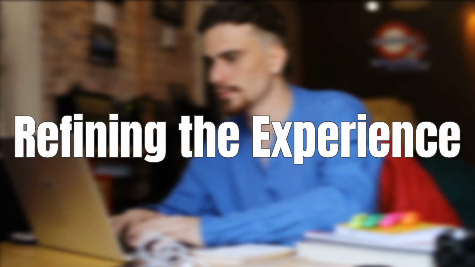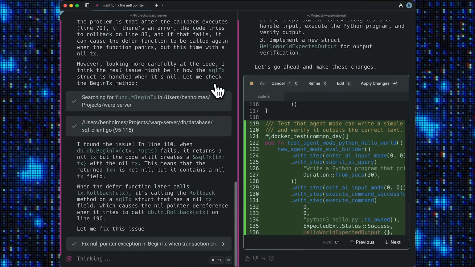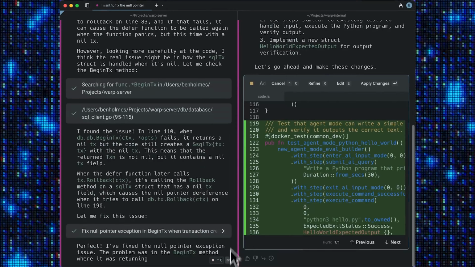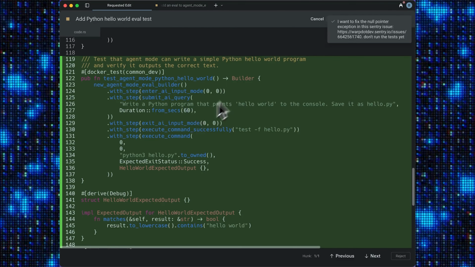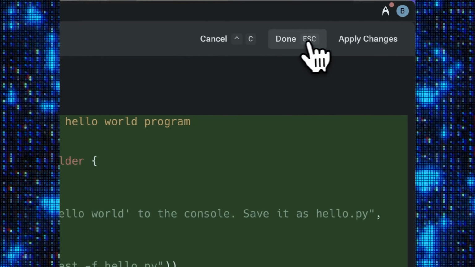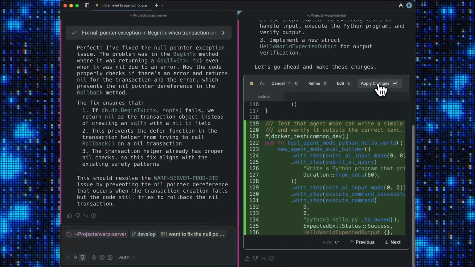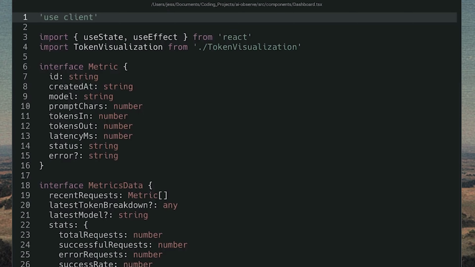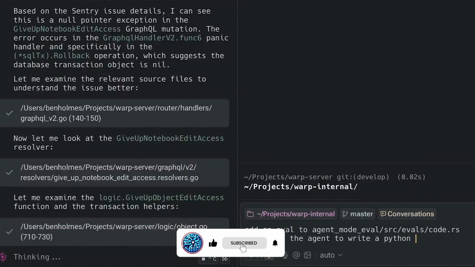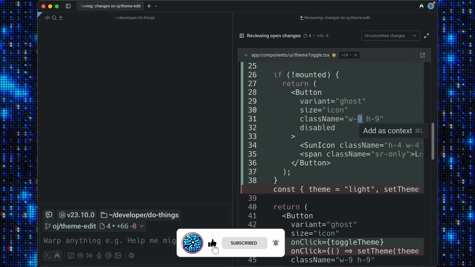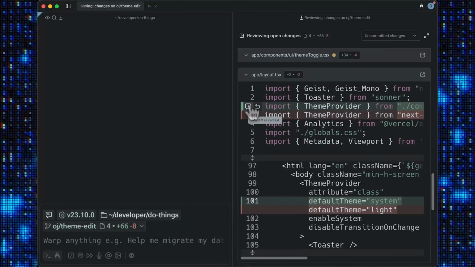Refining the experience. This is where Warp's agentic workflow showed its biggest advantage. Instead of scrolling through terminal logs or diff files, improvements could be tracked in real time. Every change the AI made, whether adding, removing, or rewriting code, was highlighted and presented clearly, making iteration feel less like guesswork and more like guided collaboration.